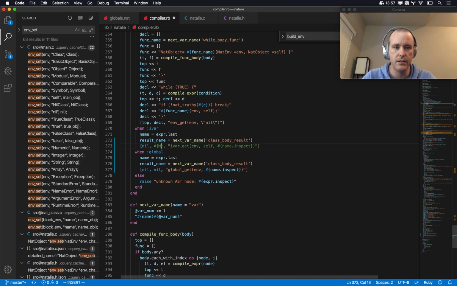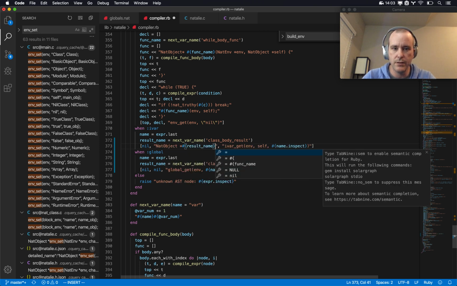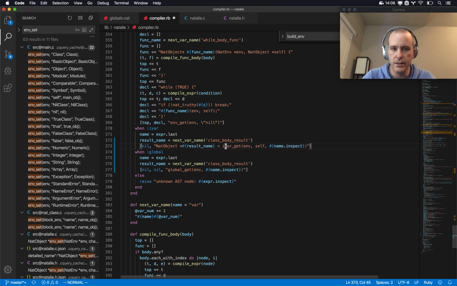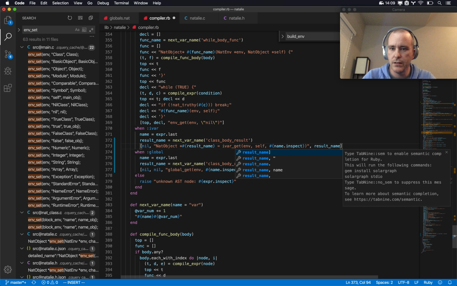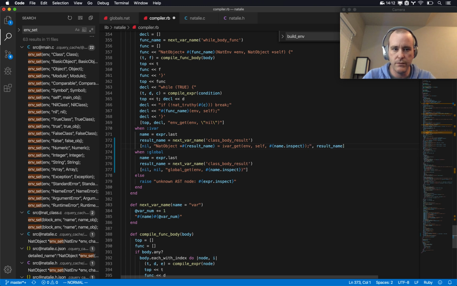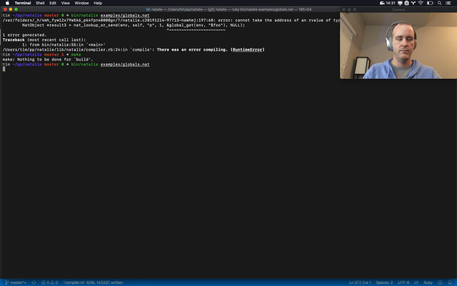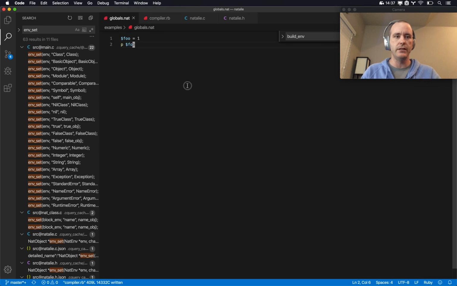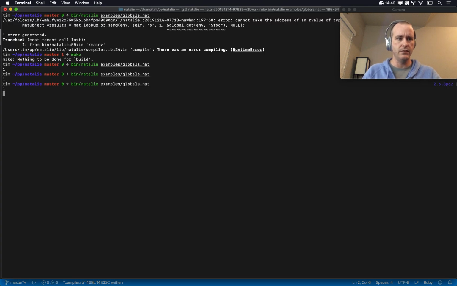So this is going to be, oops, nat object result name equals this, followed by result name. That way we store it in a variable that we can return. It's going to be similar here. Nat object result name equals this, followed by result name. Cool. Nice. Okay, sweet. Why did it take so long to compile that? It's a little slow. What is happening?